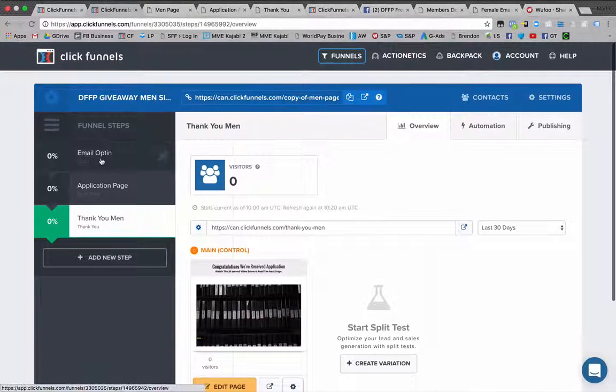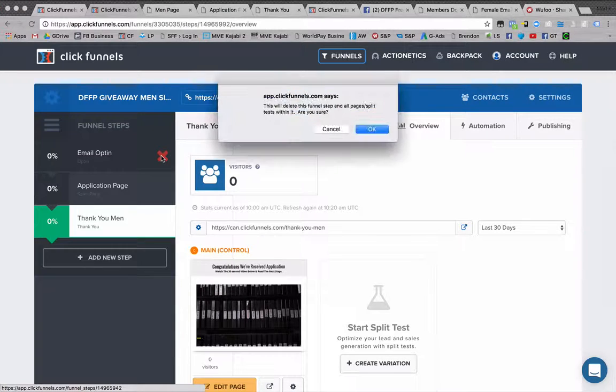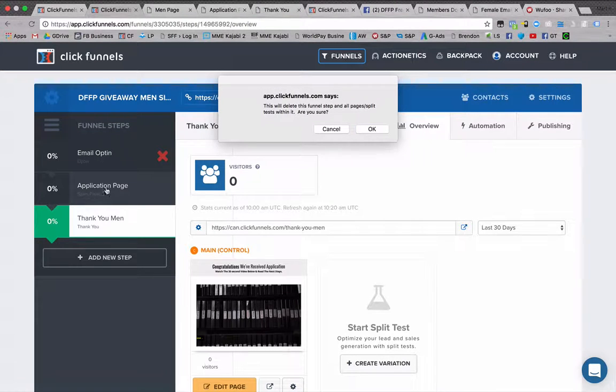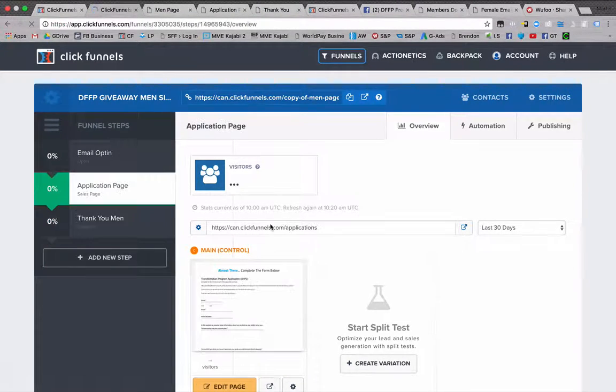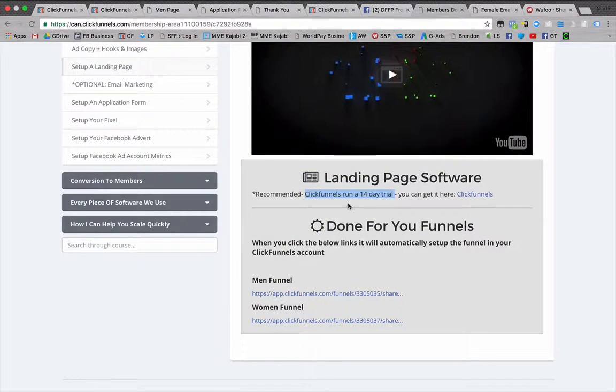Now obviously, if you don't want the email opt-in page, if you don't want the software like Aweber being set up, all you're going to do is on the email opt-in page, you're just going to click that little X there, and you're just going to say yes, delete this page, poof, and then this will become your first step. So you will use that link in your Facebook ad. Hope that makes sense. And that is how to set up your funnel. That's the easiest way to set up the funnel.